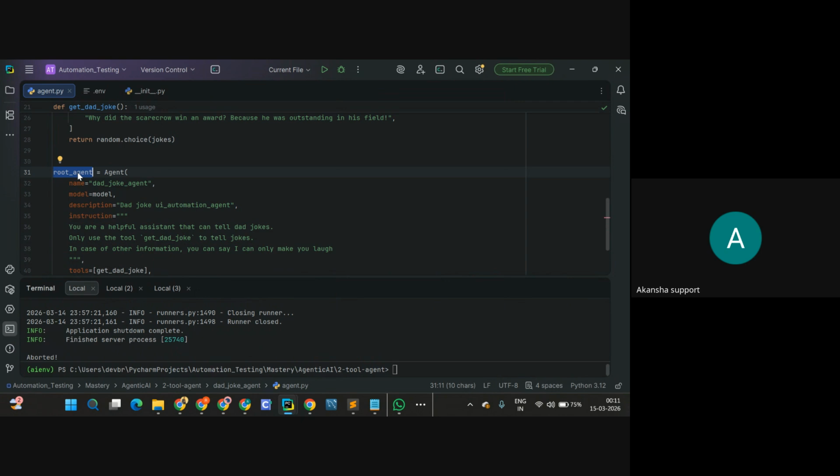Okay, that root agent might be termed as the manager. The manager will work with the employees. We can have multiple sub agents or tools, but root agent is a must in Google ADK, right? So we have defined it with the help of the agent function. There we need to pass the name of the agent, the model which we have already defined, the description.